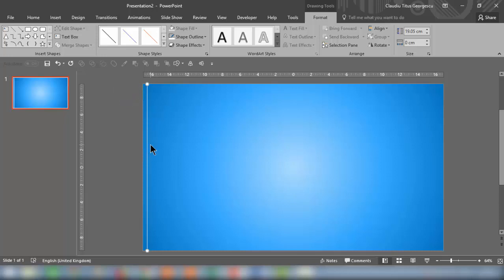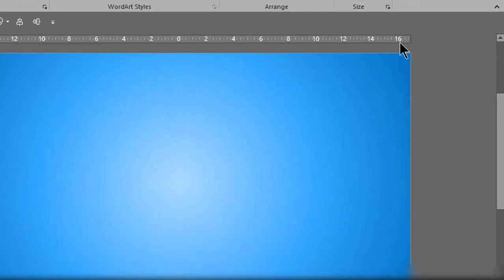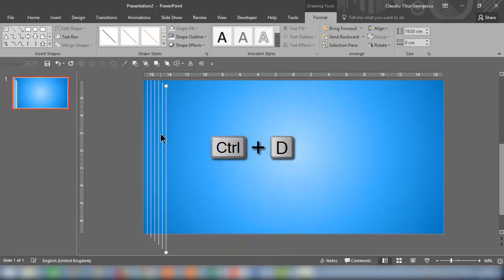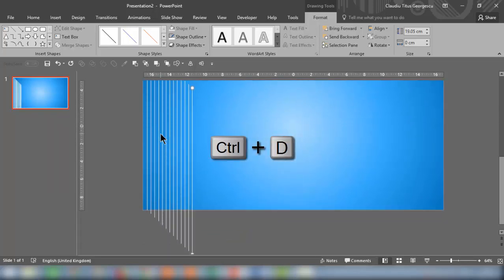Now we'll duplicate this line as many times as needed for covering the whole slide, and if you look at the ruler you can see that it ends at the 16.5 point, and we'll duplicate the line until it reaches this point here. So let's duplicate this line by pressing the Ctrl and D keys until it reaches the 16.5 mark on the ruler.